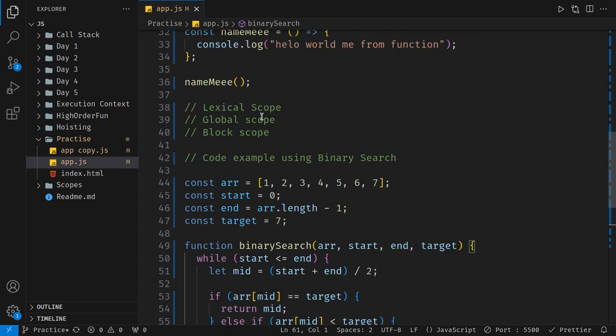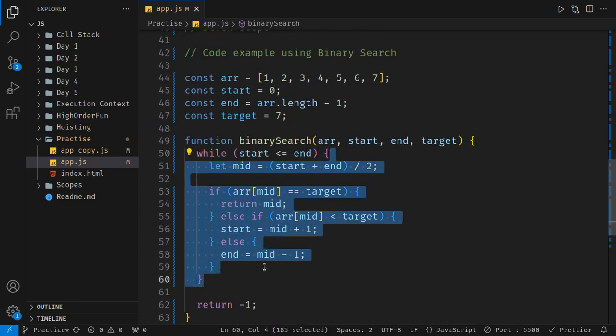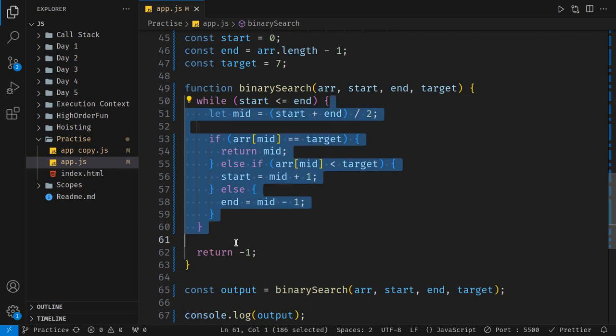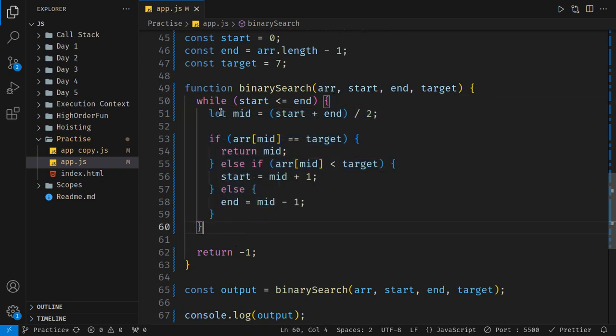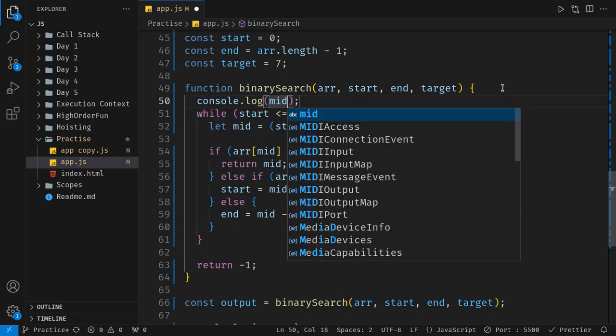This binary search is using a block scope variable. Let me give you an example. As you can see over here, we are inside the while block. If you are using a while block, you cannot access this particular variable outside the function. Even if you are using the let keyword, I cannot access this one over here.